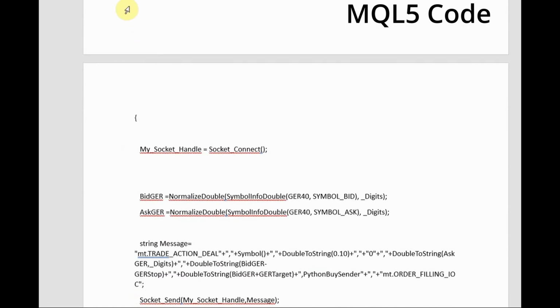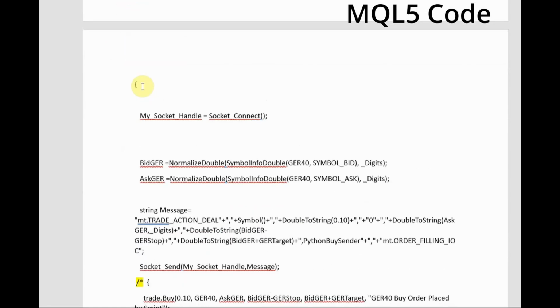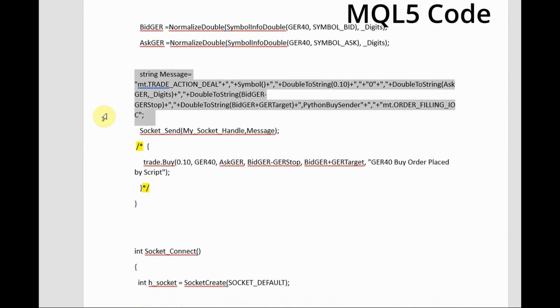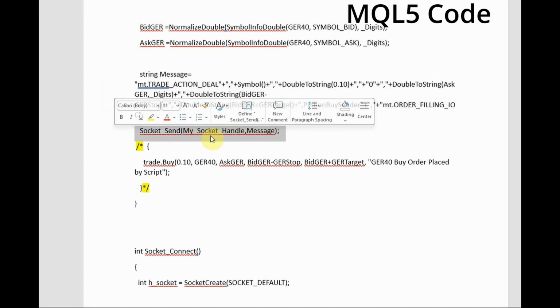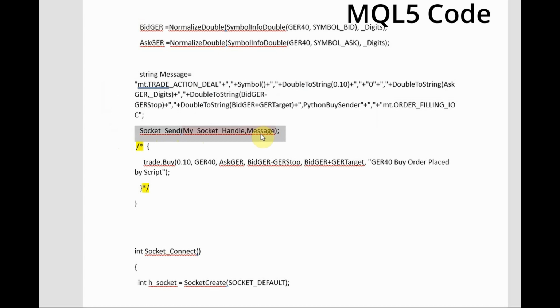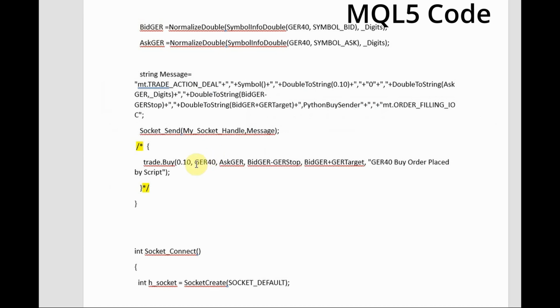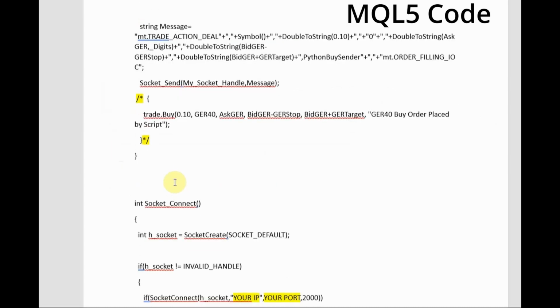When we run this script, it starts, it runs through each of these elements. It'll send a string based on the information that's picked up. It'll send to the socket, and Python will be able to read the message. And then if you remove these comments and obviously alter the symbol and whatever you're trading to match what you're doing, it will also place a trade on that platform as well.